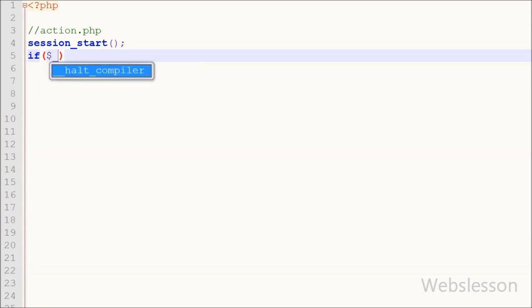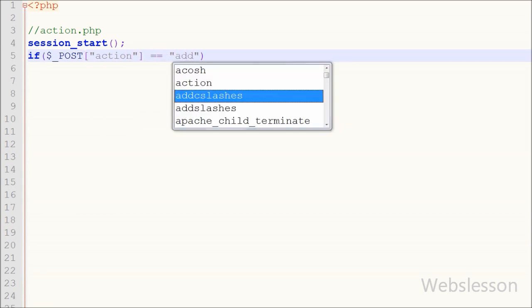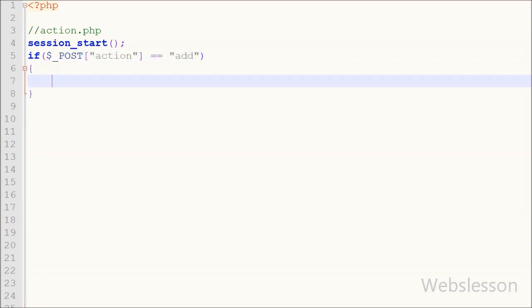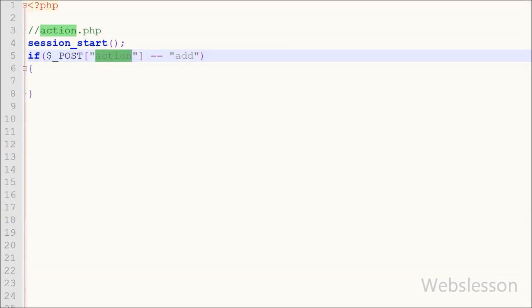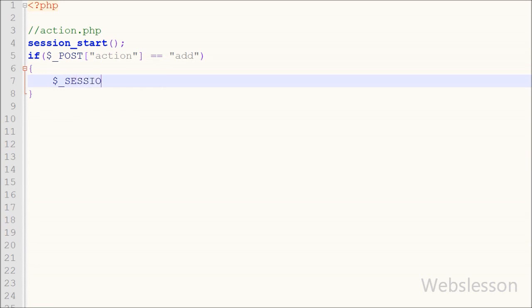Here when the user drags an item image to the product drag area class, then it will send an Ajax request to this page, and in this request it sends one data which is action is equal to add. So for this here I have written an if statement with $_POST variable with name action is equal to add. This condition will identify that we want to add a product to the cart. Between this block I have created one session variable with the name shopping cart, and in this variable I will store all the item data.